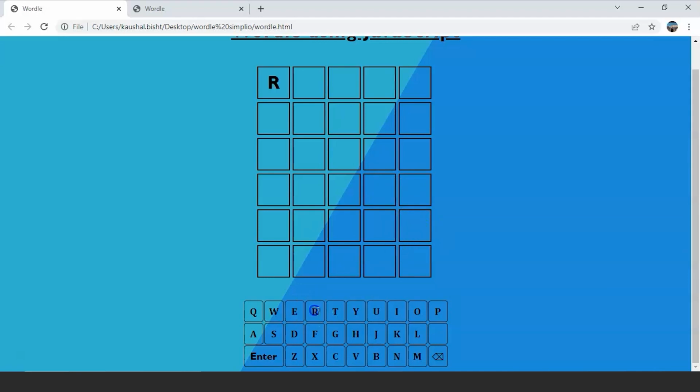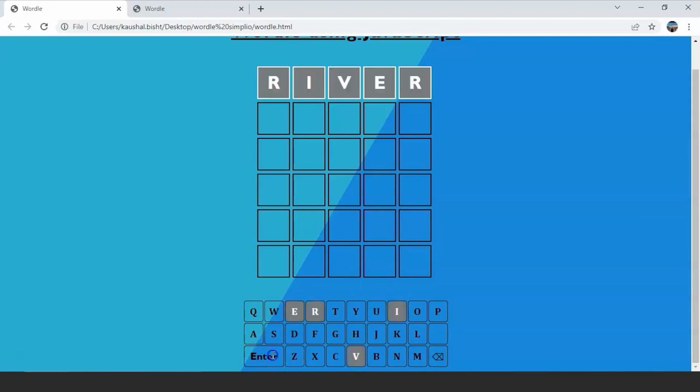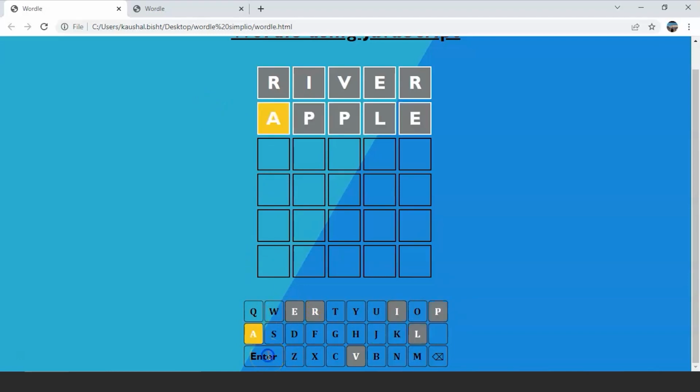For example, if we write here river, and press enter key, you can see all the letters of this word change to gray. This means that none of these letters are present in the word. So let's try another word. We'll write here apple, press the enter key and you can see A is correct but present at the wrong spot.